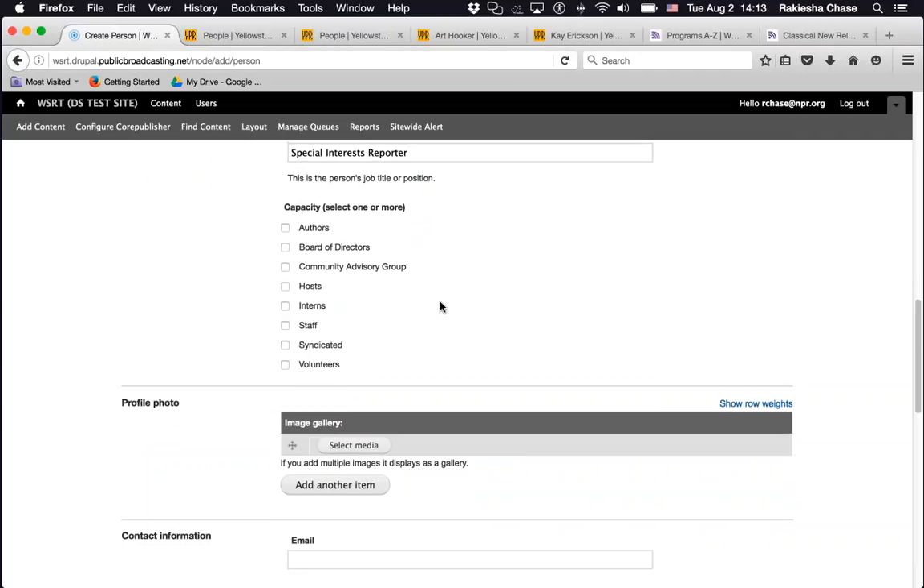And then you're going to select a capacity for the person. We recognize that in public radio, people wear many different hats. For example, the person you're creating a page for may be a host and also staff. They may also be an author, or they may even be on your board of directors. So you're going to select however many capacities you need for that person.